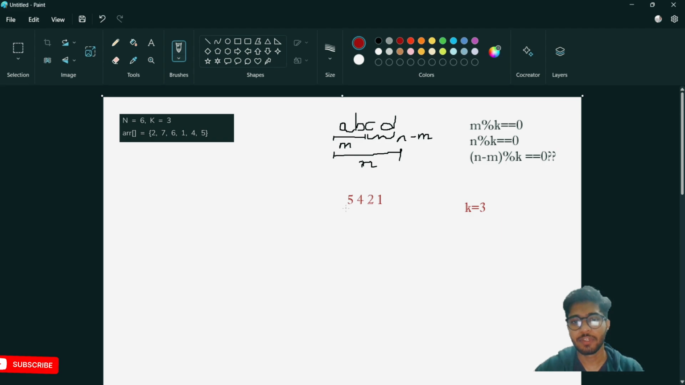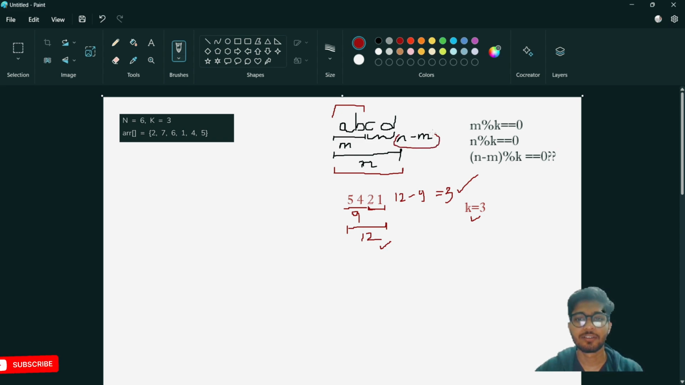If we add 5 and 4, we get 9. And if we add all these elements, we get 9 plus 3, which is 12. Here 9 is divisible by k and 12 is also divisible by k. We are left with N minus M, that is 12 minus 9, which gives us 3, and it is also divisible by k. So by now we are clear with a simple logic. If the sum of the first elements is divisible by k, and the sum of all the elements is also divisible by k, then the sum of the remaining N minus M elements will be exactly divisible by k.